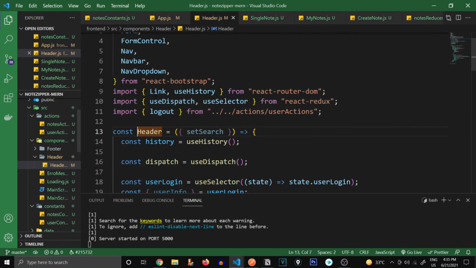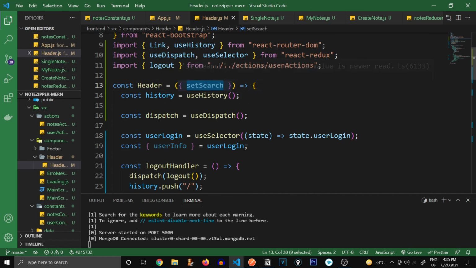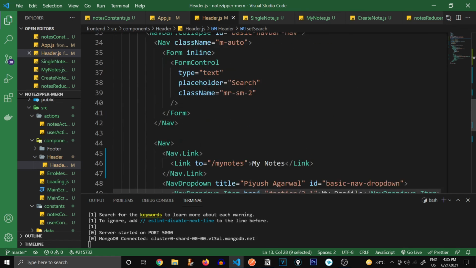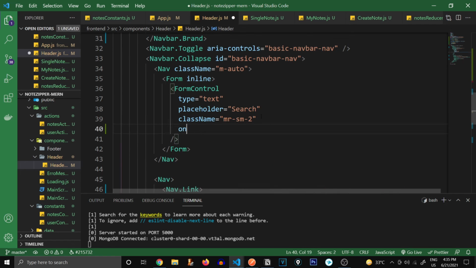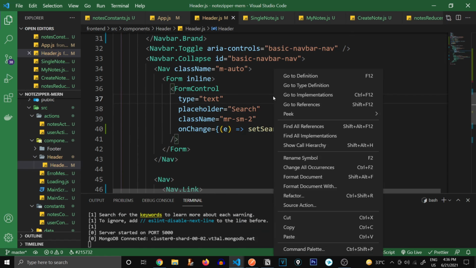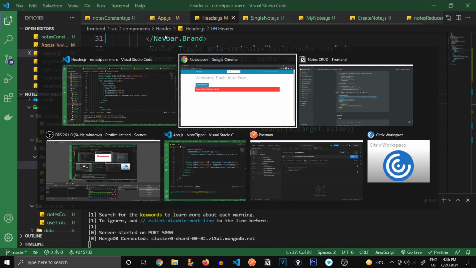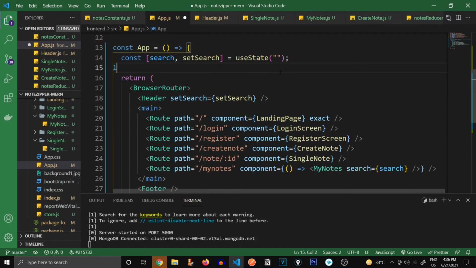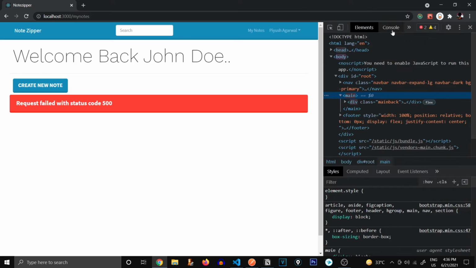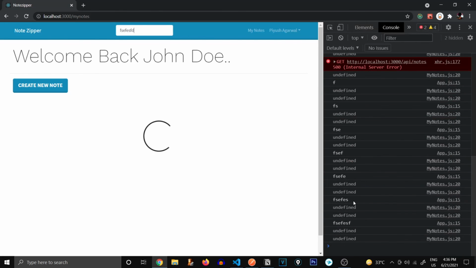Let's go on to our header and use this search state. So if I go on to this form onChange, it's going to change our search. So e.target.value. Just put e over here. Now it's going to update our search. Let's try this out. I'm gonna go to app.js and just log our search out to see if it's working or not. Go to console and write something. Yep, you can see it's working.